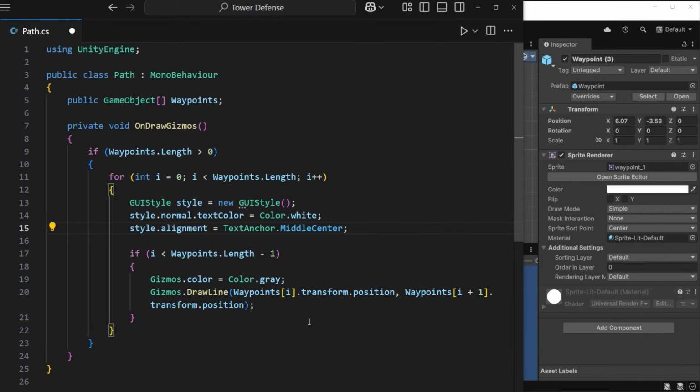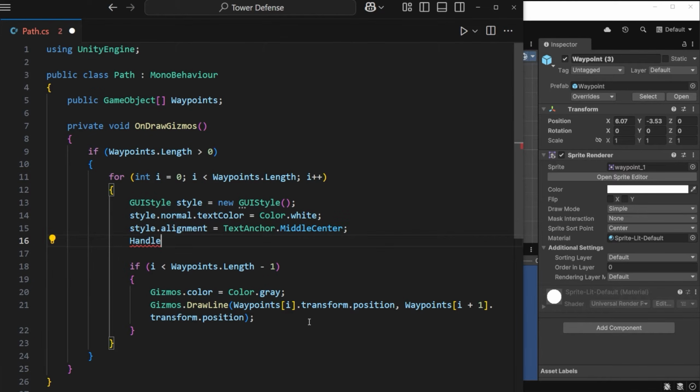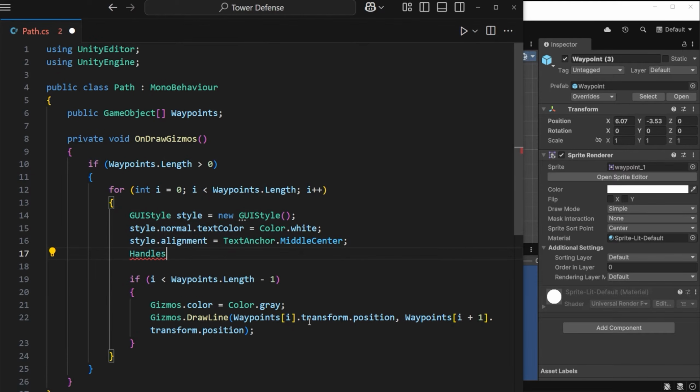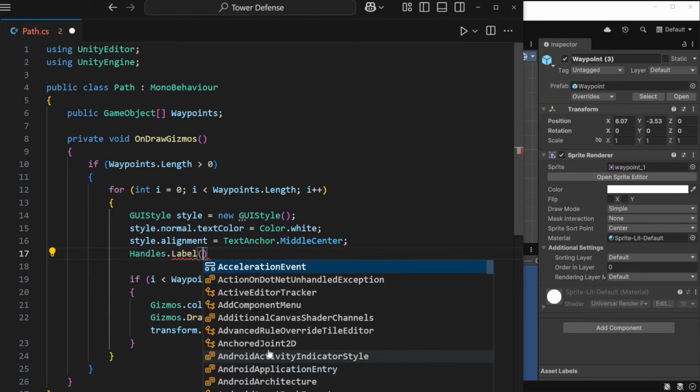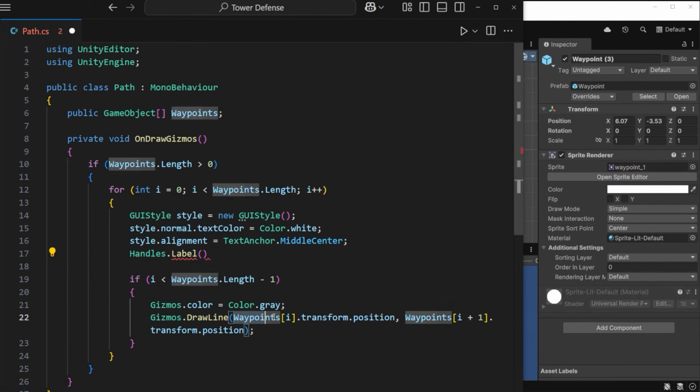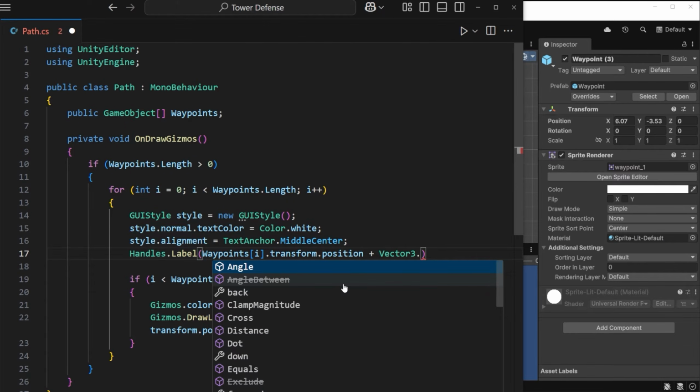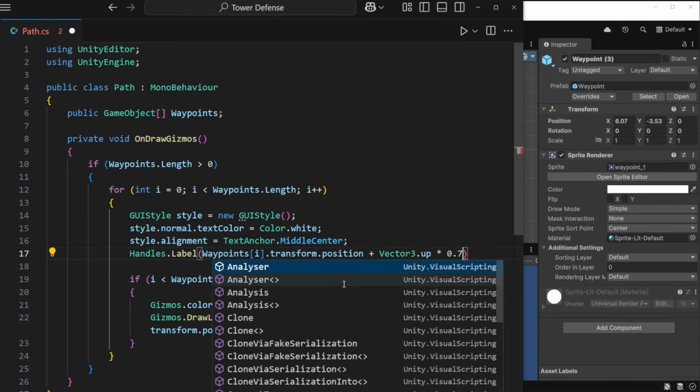I can draw text using Handles, a built-in Unity class. We need to include the UnityEditor namespace up here to be able to use Handles. Handles.Label will let us draw a label in the scene view. We pass it 3 parameters. Where we want this label to be drawn, I want it at the position of the waypoint it belongs to, plus 0.7 units above it.